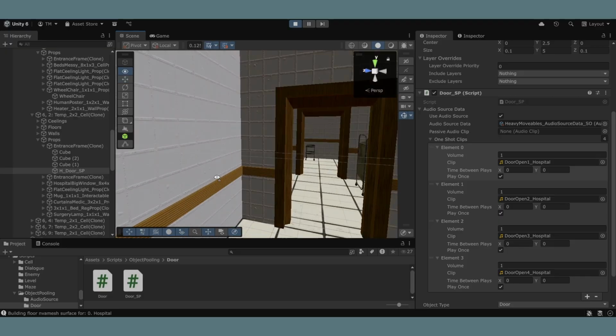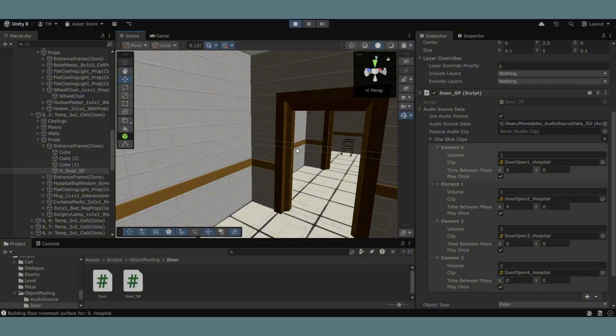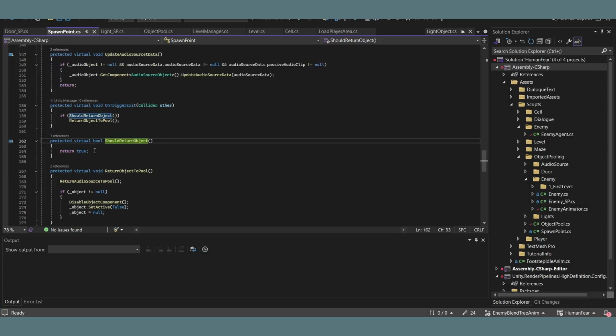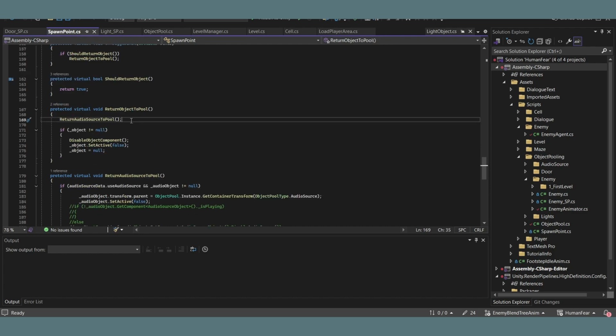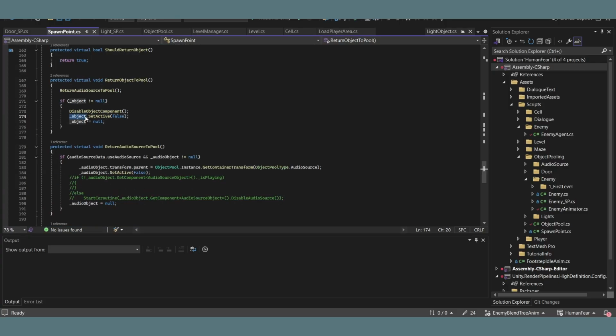However, like the lights, once the player moves on, the object that we grabbed from the pool is then returned to the pool. This means for the generic spawn point class, we have this onTrigger exit, which as opposed to the other onTrigger enter, which is called when the collider enters a trigger, this one is called when it exits one. So we firstly check if we should return the object. For the generic class, this is always true, and then we return the object to the pool. So if there was an audio source that was grabbed from the pool when this object was grabbed in the first place, we return that. Then if the object isn't null, we disable its components, disable the object, and set our local reference of the object to null.